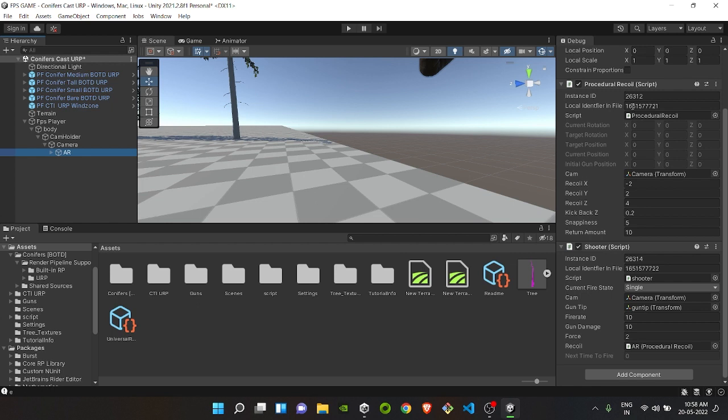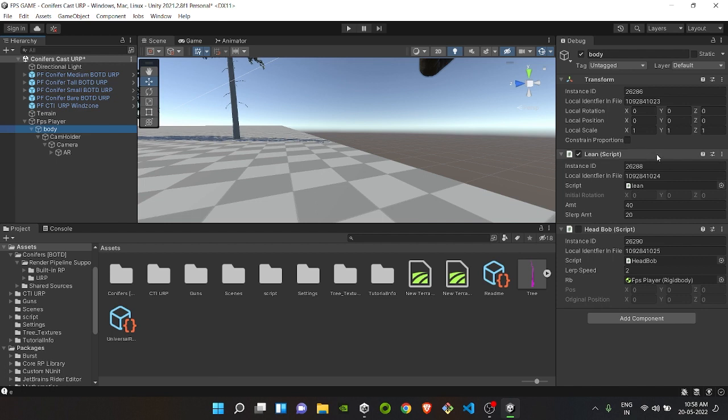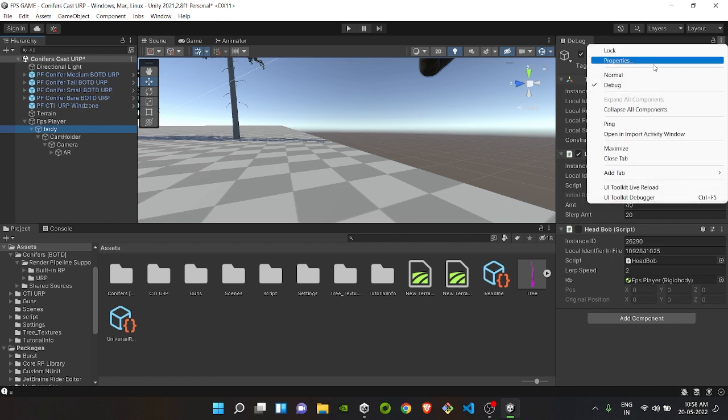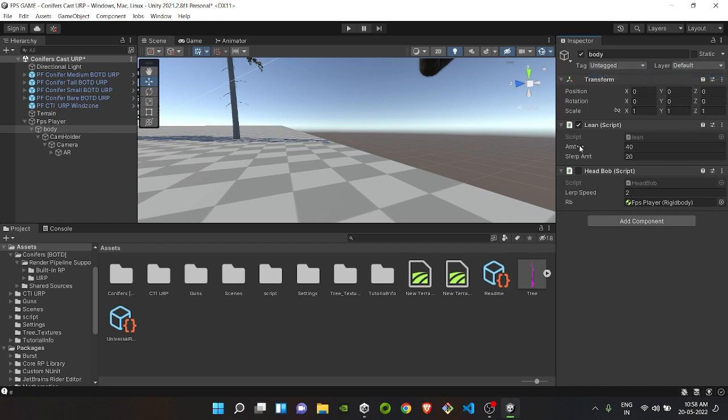This AR rifle consists of our procedural recoil script and shooting script, which I've already made videos on. If you want, you can go check them on my channel. So let's get back to our lean script. In the lean script we have a few functionalities. We have the amount of lean, and the slerp amount, which is the rate at which it will return back to its original position. Those are all the parameters we will need in our script. Let's see what's there in our script.